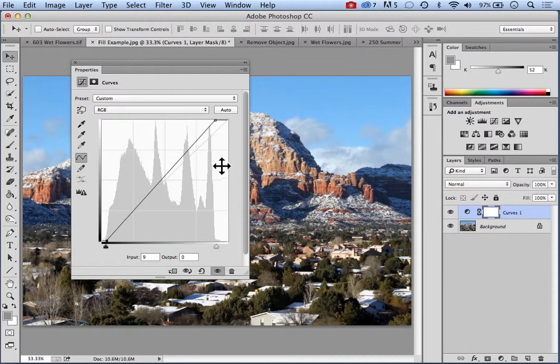The main thing with curves, again, remember the right side is white, the left side is black. In general, if you place your cursor on the curve and you grab it, you can move it. And if you move up, you generally will get lighter. If you move down, you generally will get darker. Now, usually the most effective or appealing curve is an S curve.